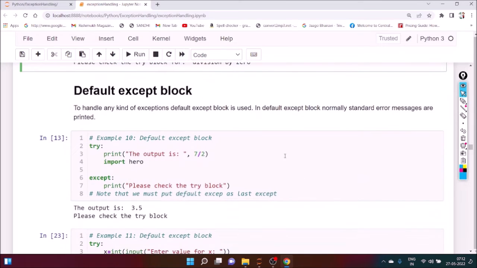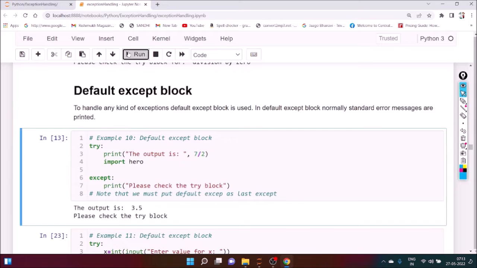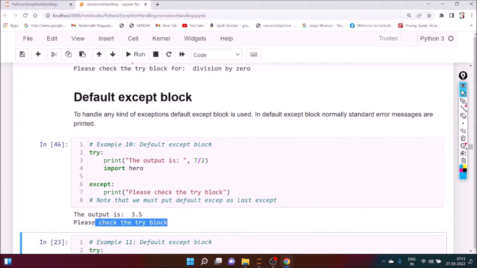Next is the default except. Sometimes we do not know what type of exception will be raised. In that case, we should not mention any name of the exception. If you do not mention the name of the exception, and you put except then a colon, it is called the default except block. So try is there. The output is 7 by 2, import hero, except: please check the try block. Here we are not mentioning any exception name, hence it is called the default exception. We can execute it and get the output saying please check the try block because of this import hero.